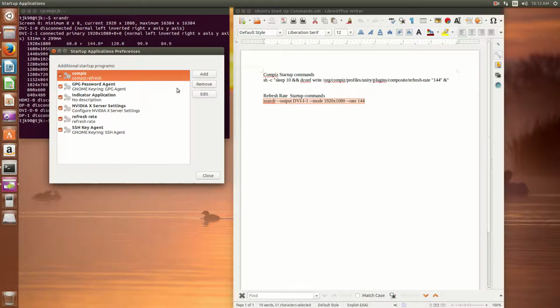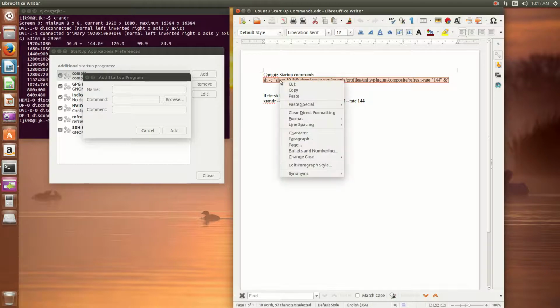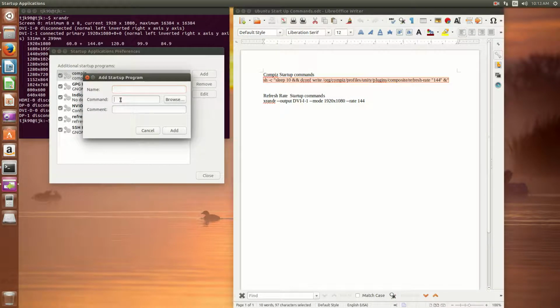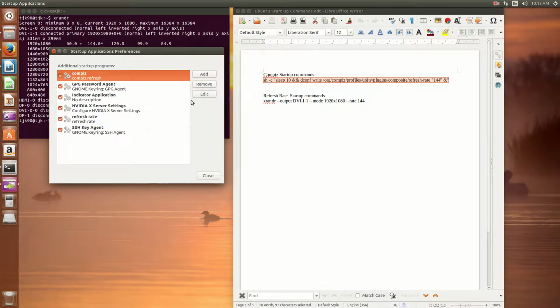So the first command is going to be the one with Compiz, that we basically changed in Compiz, which is going to be this one right here. It's going to start with sh. So we're going to paste it in the command line right there. Again, I'm using 144. Whatever your max refresh rate is, you're going to switch this to your max refresh rate. And then rename it. I renamed mine to Compiz. And the comment, whatever, Compiz refresh rate. Just put it right there and then add.